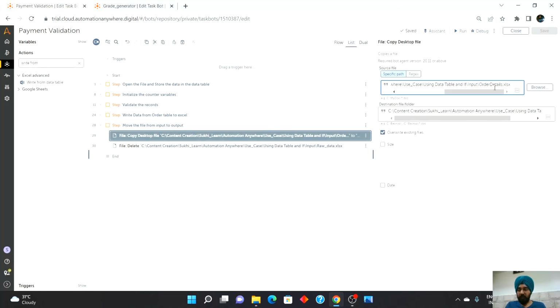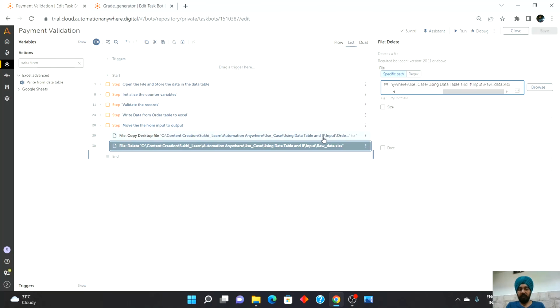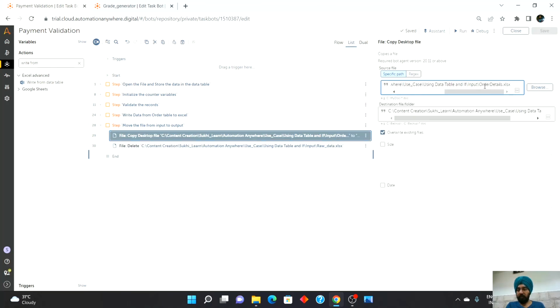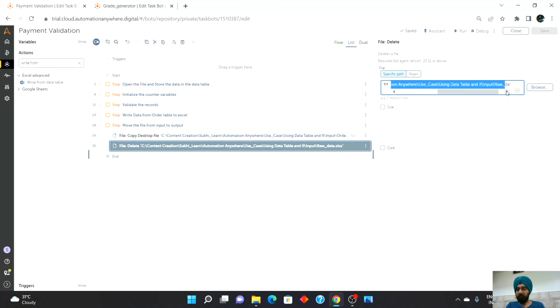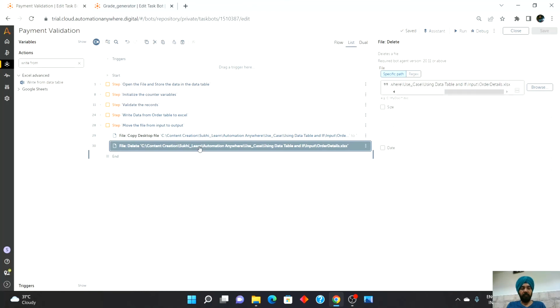Alright, so we change the name here, and this is for copying the file from one folder to another, and we need to delete it from the input folder. So here also we'll have to change the name. So let me just copy paste this and replace this and save it. And now let's run the bot, and the bot should now update the status as well as move the file from input to the output folder.